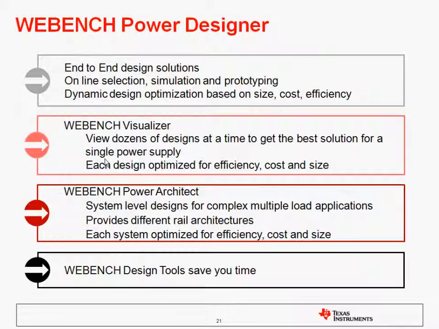I want to summarize what we've talked about here. Number one, WEBENCH is an end-to-end design solution. It has online selection, simulation, and prototyping. It also allows dynamic design optimization based on size, cost, and efficiency. We talked about the WEBENCH Visualizer that lets you view dozens of designs at a time to get the best solution for a single power supply. Each design is optimized for efficiency, cost, and size depending on your preferences.